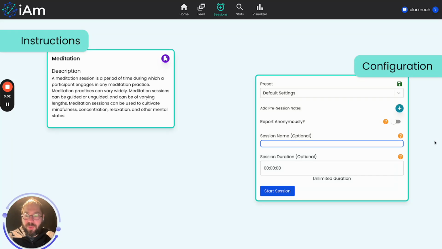Alright, I'm going to show you all how to use the meditation session type. This is actually incredibly straightforward. This session type is specifically for if you just want to time a meditation practice. It doesn't matter what it is, it can be anything you want.